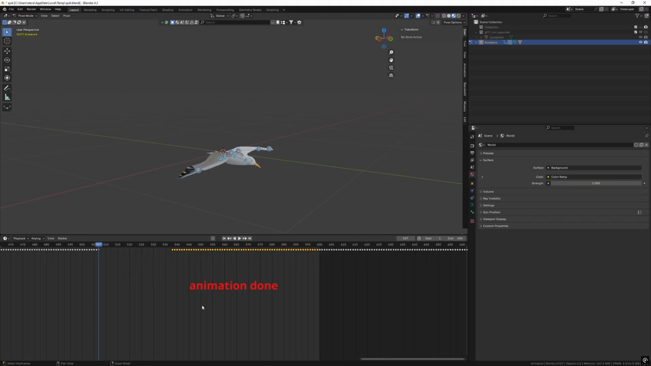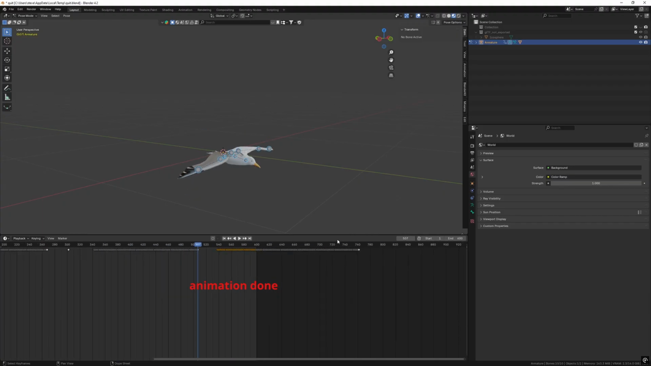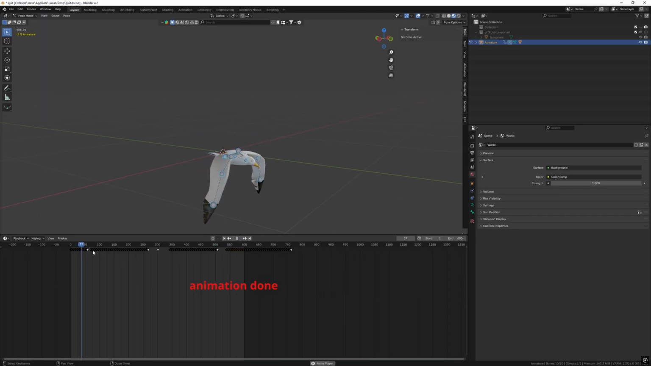Might be okay. So now it kind of will loop. If I play it right here, it'll start at the beginning. And it looks like it's seamless, but it's really just a loop. So that's the idea for that.